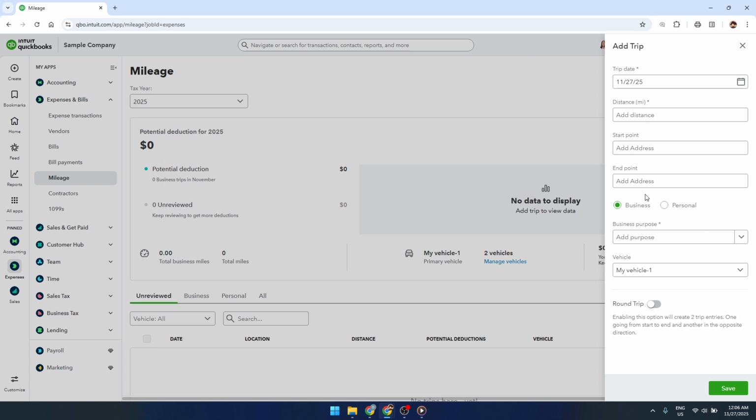Start with the date. QuickBooks will usually default to today's date, which is perfect if you're entering the trip right after you've taken it. If you're logging a past trip, simply click on the date field and choose the correct day from the calendar. Next, fill in the starting and ending addresses. You can type in the locations you drove from and to, and QuickBooks may help calculate the distance for you. If you already know the total miles for the trip, you can simply enter that distance instead of the full addresses. The key is to make sure the mileage is accurate and matches your records.